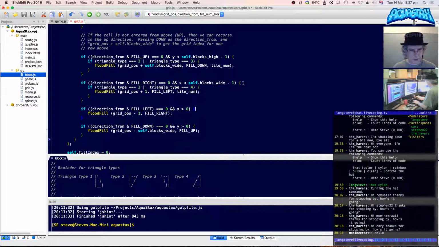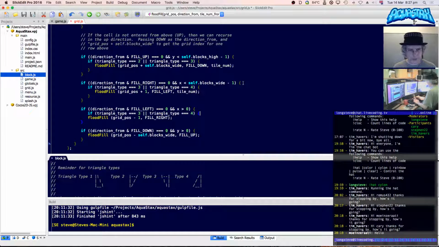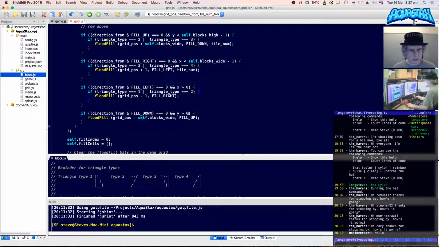Then if we're going to the left, we can only do that if it's 1 or 2, because they have the edge on the left. So that's 1 or 2. And the last one, if we're going down, we want to do 1 or 4. Right. Ooh, and I have to add the tile num.